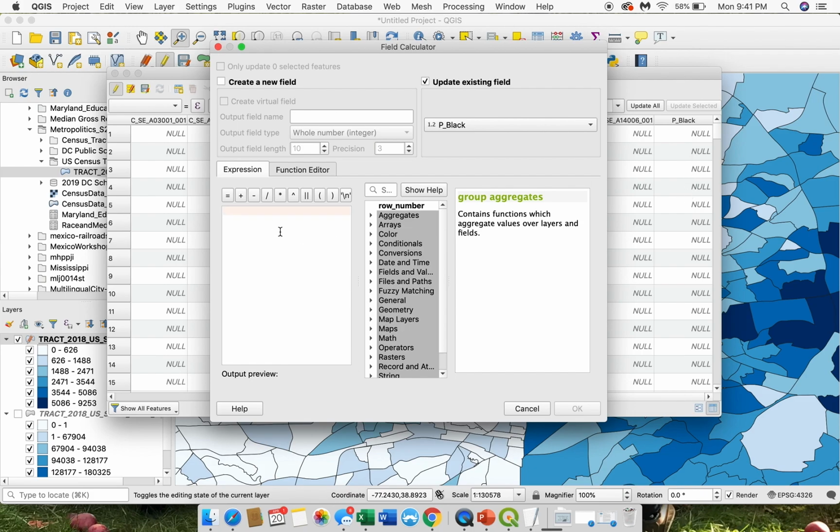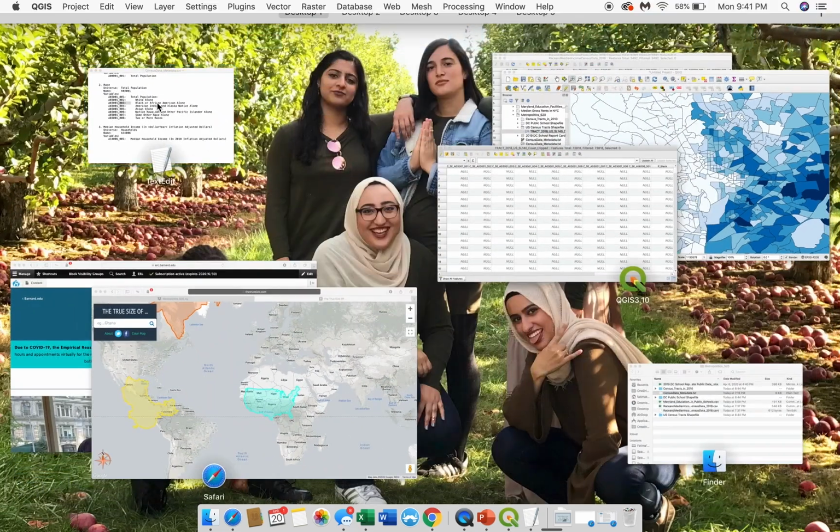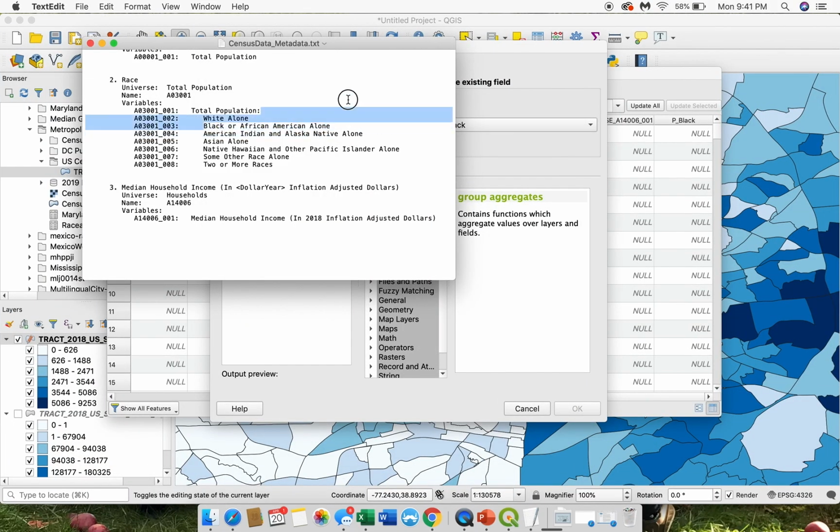And now we tell it, what does it equal? So what it equals is essentially the column that we are working with, the black population. The one in our metadata file that we saw was for the black or African American alone population, and then we're going to divide it by the total population so that we have a percentage. Okay, so then we know in that area what percentage of the people are African American, not just how many.